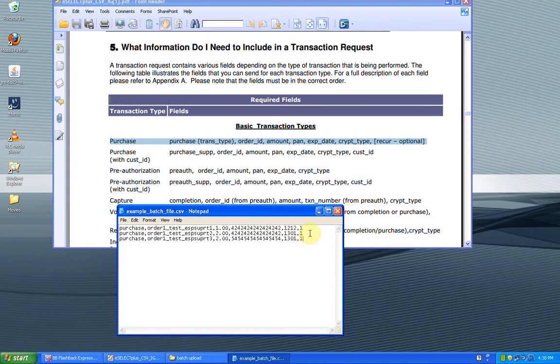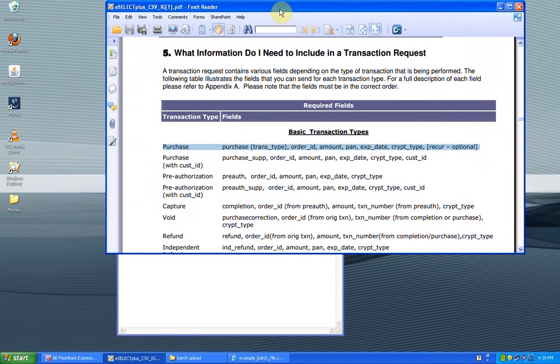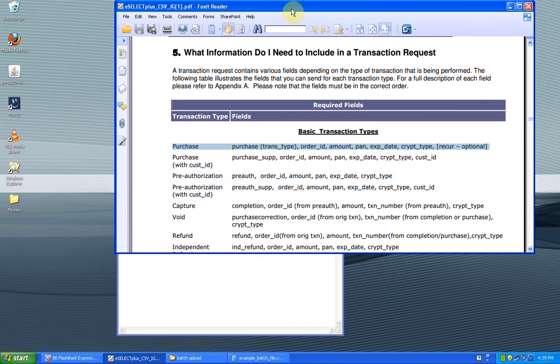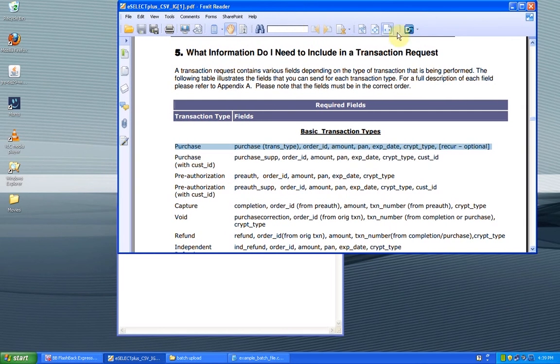Okay, so this is the file. How it works is each transaction is going to have its own line. In this case, there's 3 transactions, and that's pretty much it. I used Notepad here to make it. You can use Excel, you could use OpenOffice, or another word editing program.